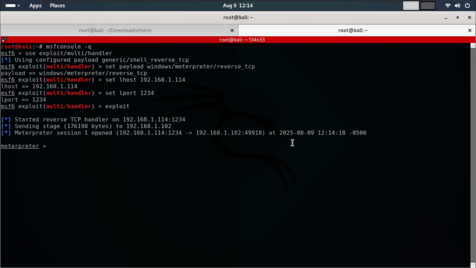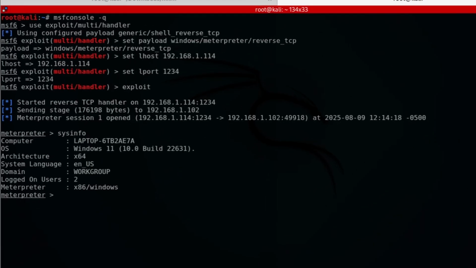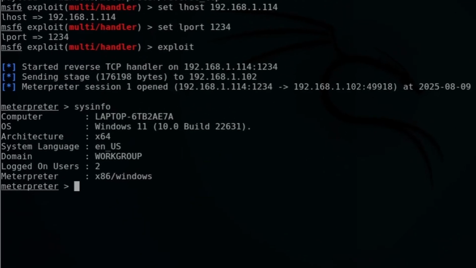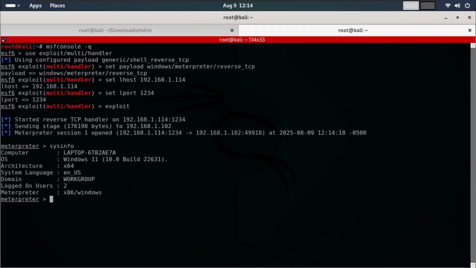Back on our attacker machine, we can see our Meterpreter reverse connection listening on MSF console. This is our new command center. From here, we have a foothold on the victim's machine, and we can start exploring. First, let's get some basic information about our target. We'll type sysinfo, and just like that, it reveals crucial details about the target system, like the operating system and the computer's name. Now let's take a look at the victim's files.